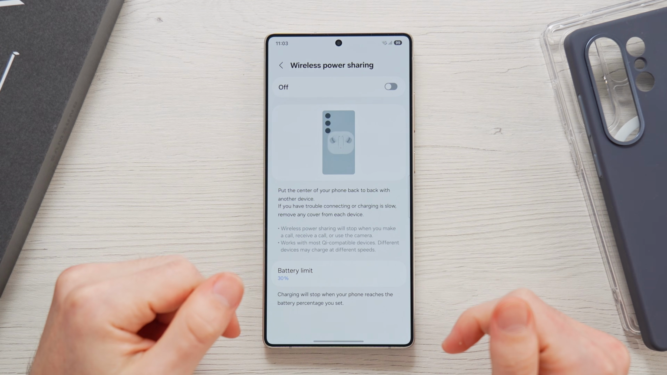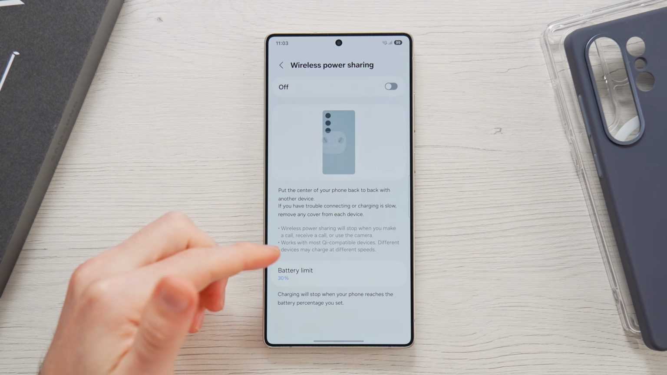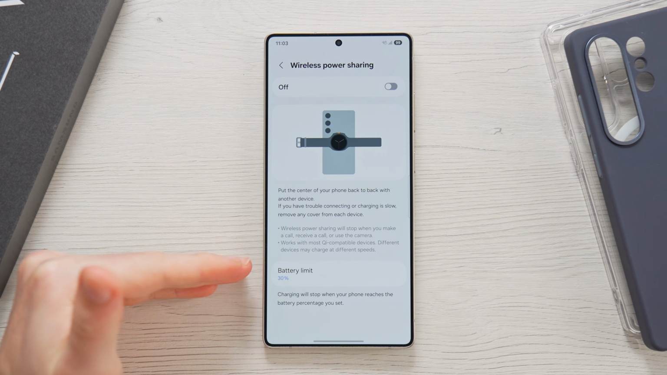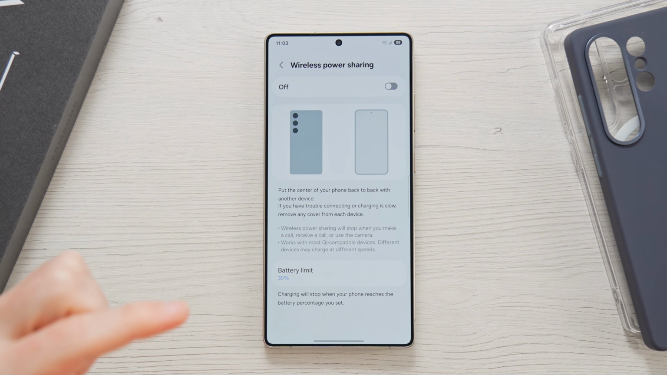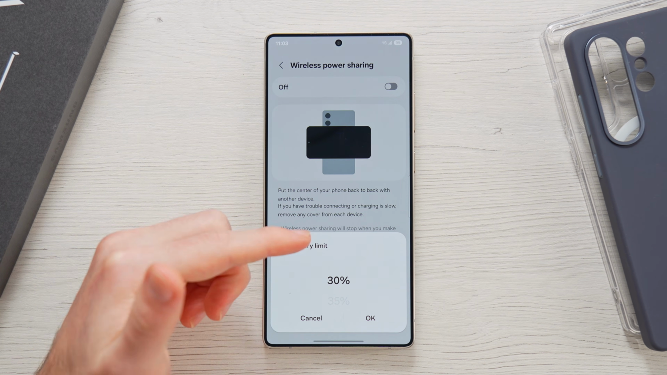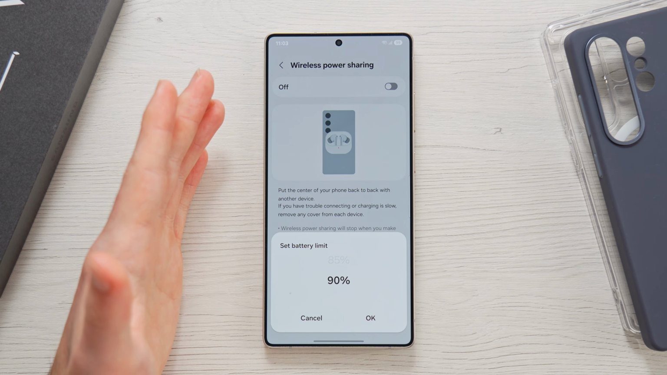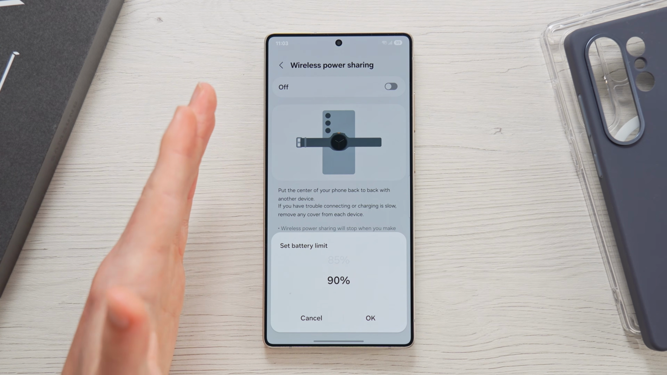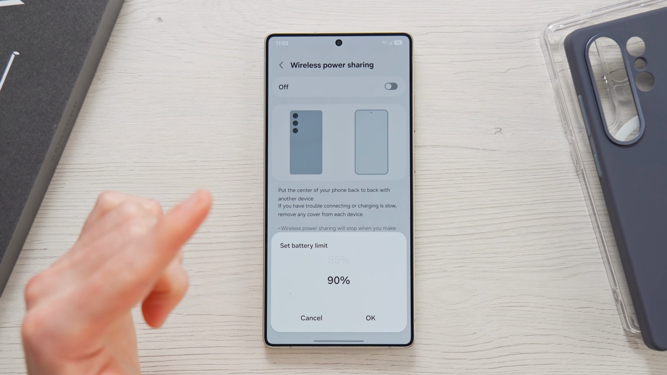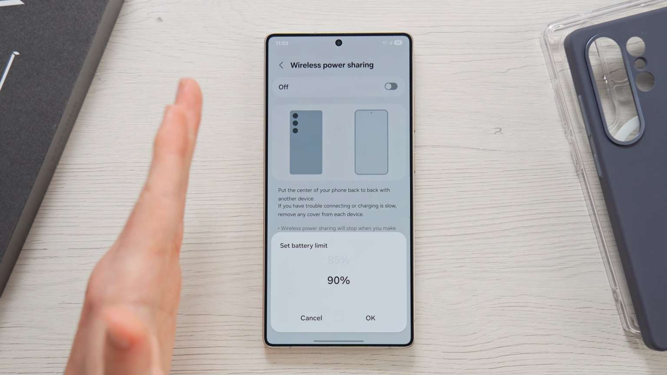Of course, with these features, you can set a battery limit, meaning if your phone reaches 30% or less battery life, it will stop charging the other device. But you can also go up to 90%, which seems a little too excessive, meaning the only way you can charge another phone is if your phone has either 90% or more battery life.